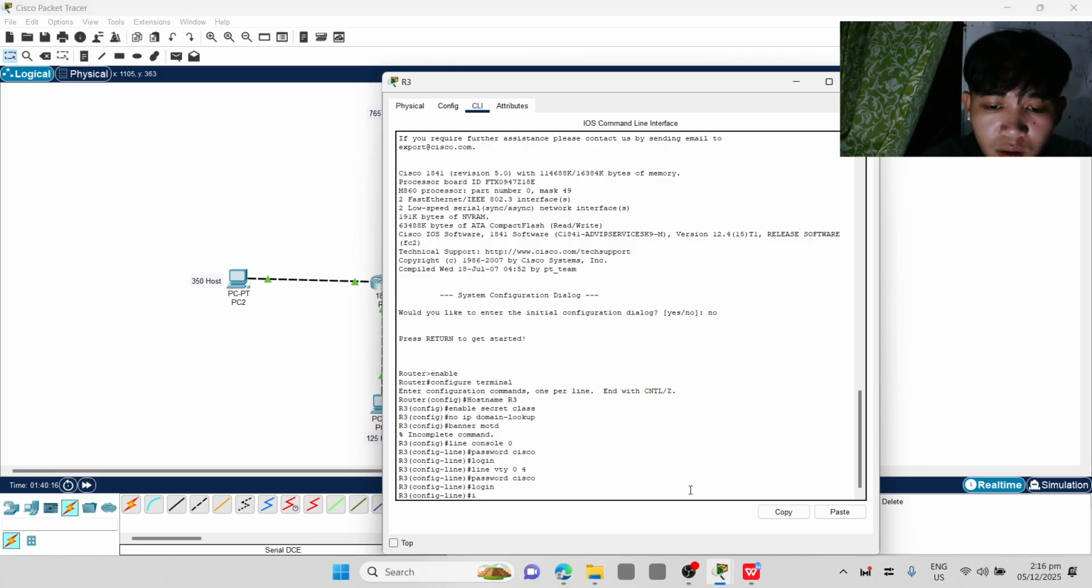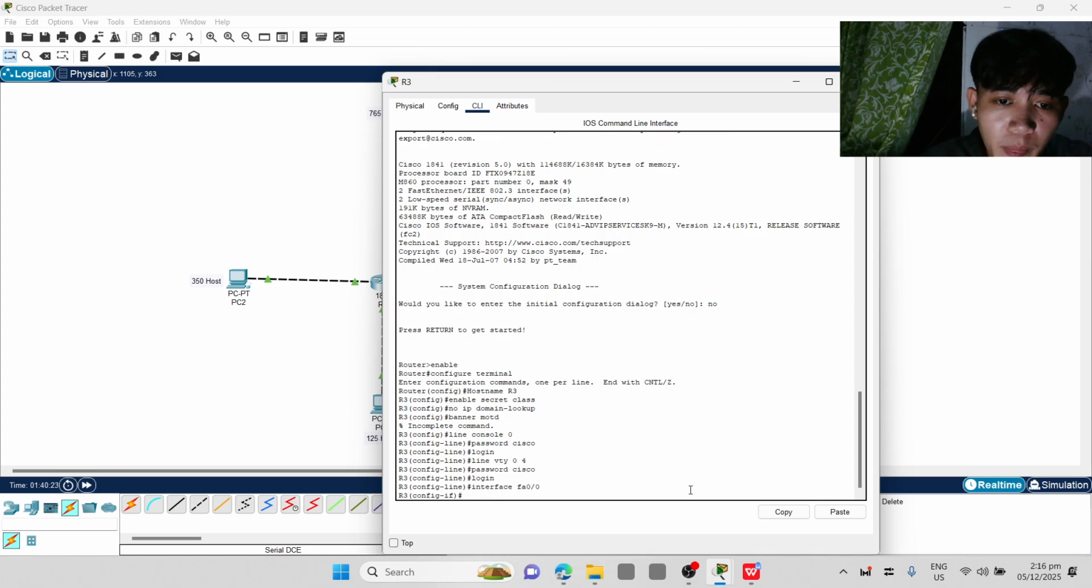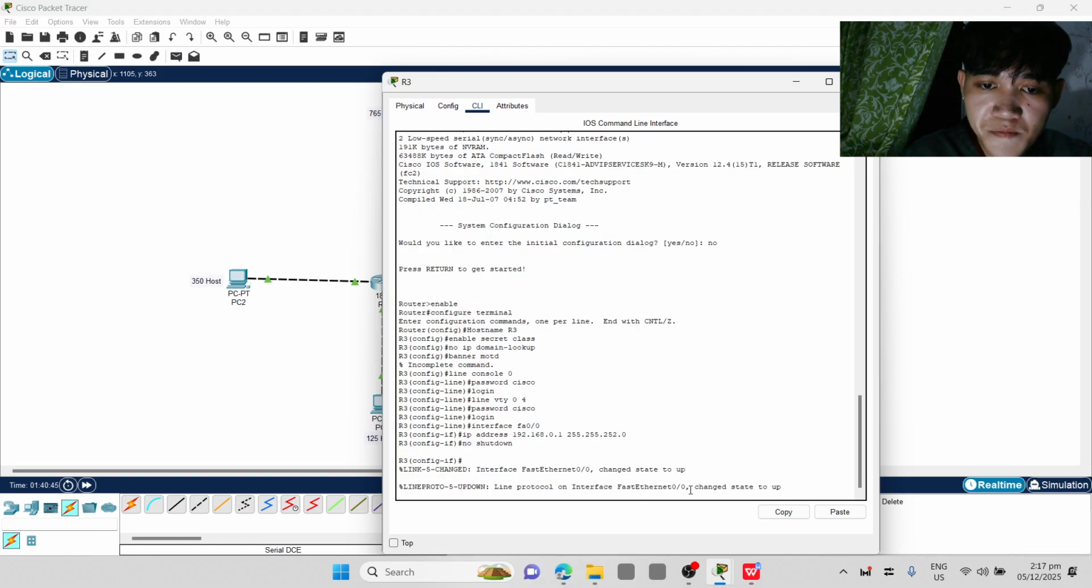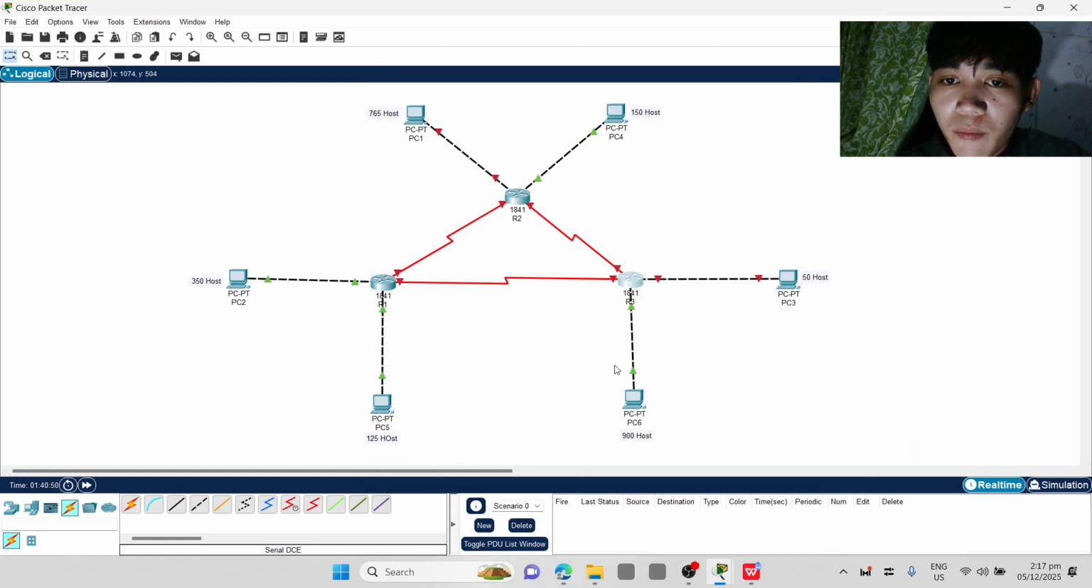And next, interface Ethernet 0 and IP address 192.168.0.1. And for the subnet mask 255.255.252.0 and enter, no shutdown, and enter. And we see here the Ethernet 0 change state to up.